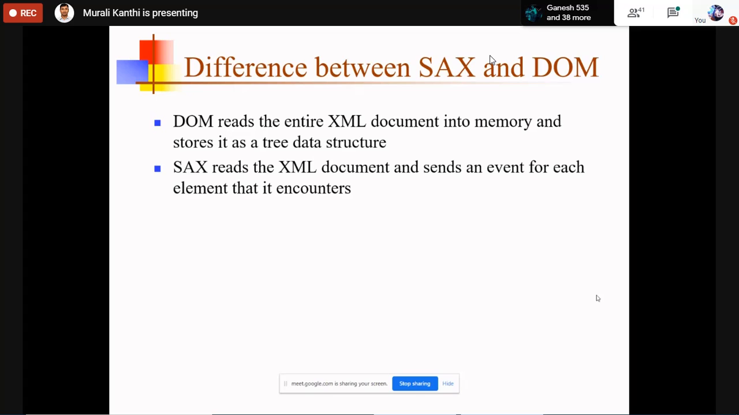Okay, what you have observed here: DOM reads the entire XML document at a time, but in SAX, not the entire XML document, event by event, part by part, element by element. Not the entire XML document, element by element or event by event will be loaded into the memory. After completion of that event, the next one is loaded into the memory. Part by part will be loaded into the memory. That is one difference.